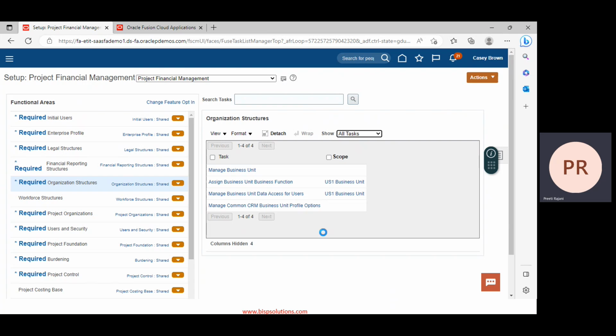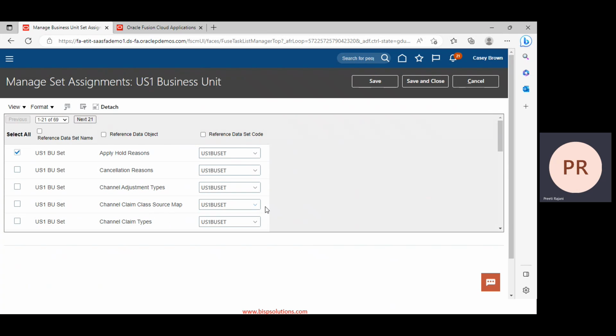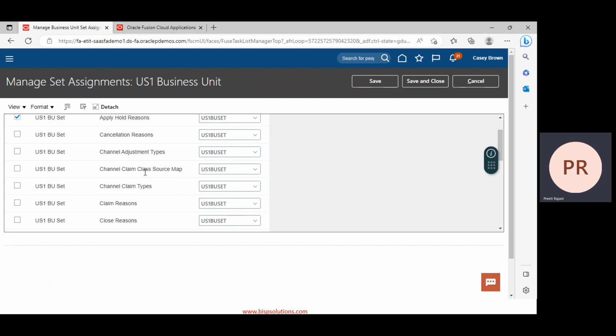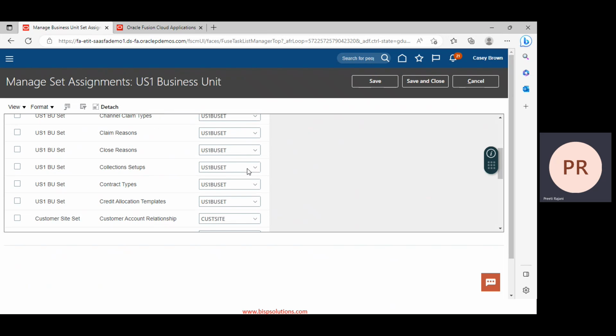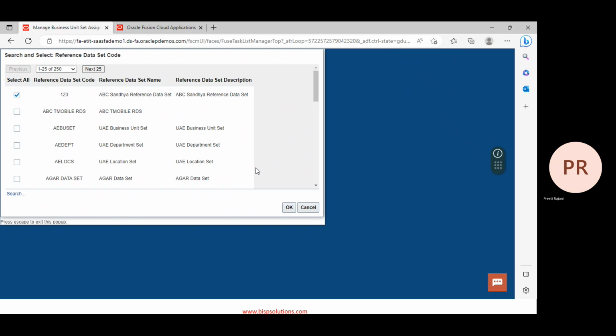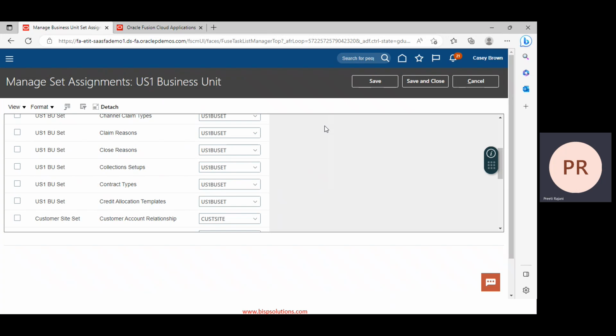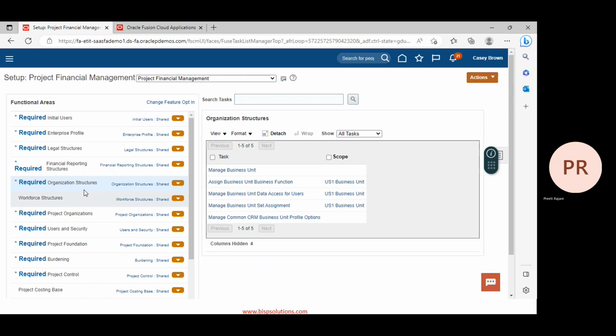Now there is one more task, that is business unit set assignment, where you can select which setup will use which reference data set. So these are the setups, and here you can select the reference data set. If you want any setup to use a different reference data set, you can come here and make the required changes. Click on save and close.